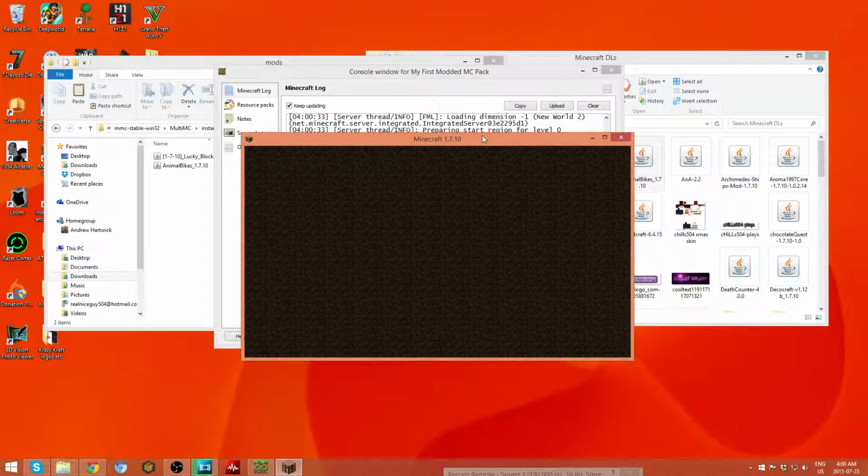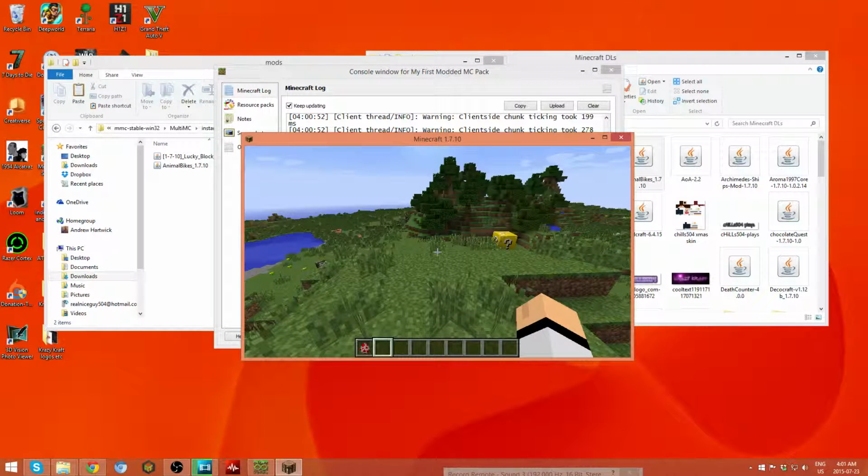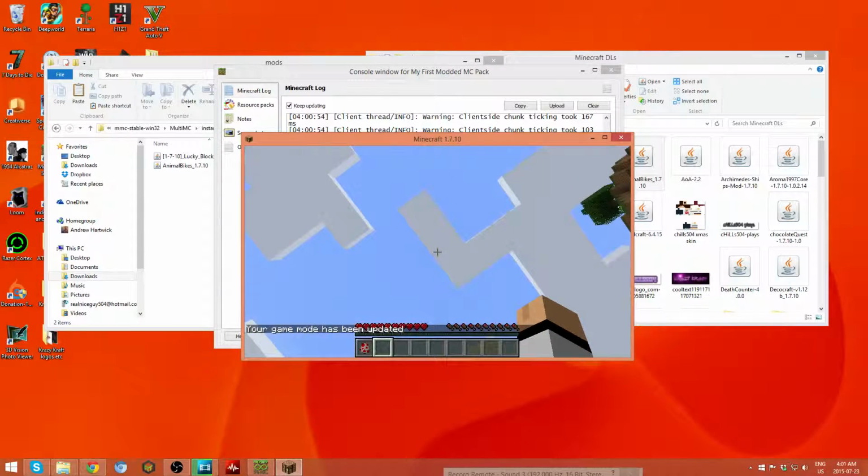There we go. We got ourselves our little world generating here, and we got a little bit of lag because the world's starting to regen. Alright. And we got ourselves a little lucky block over here that we can hit as well. And that's nothing bad. What do you mean? I don't see nothing.